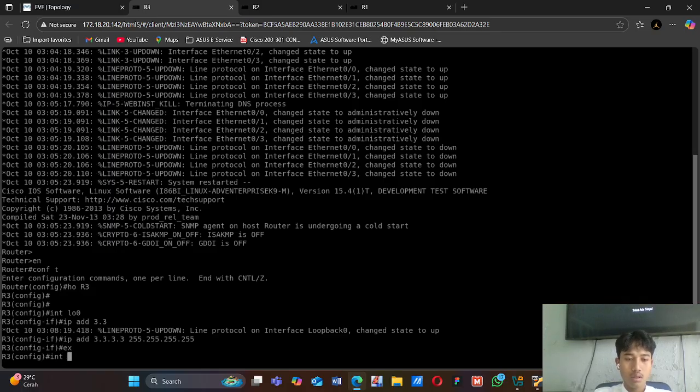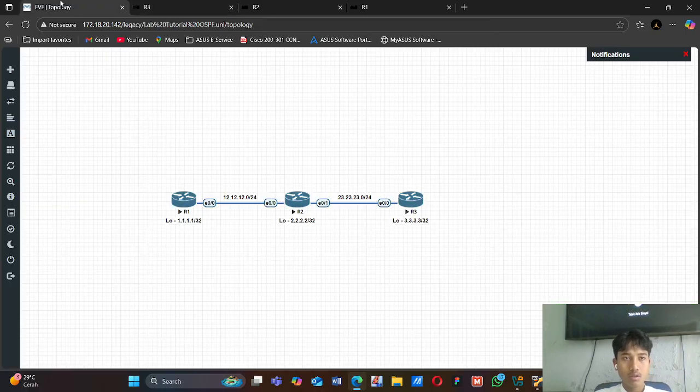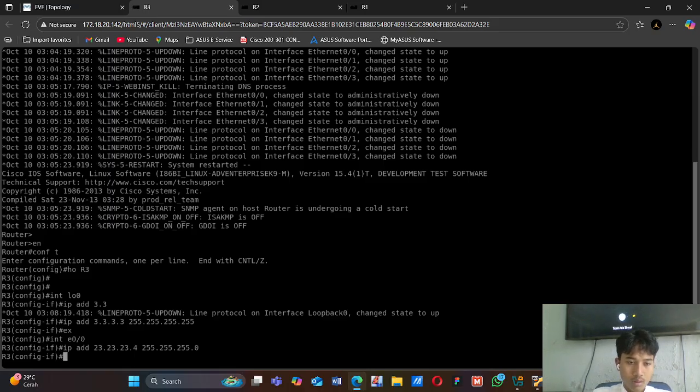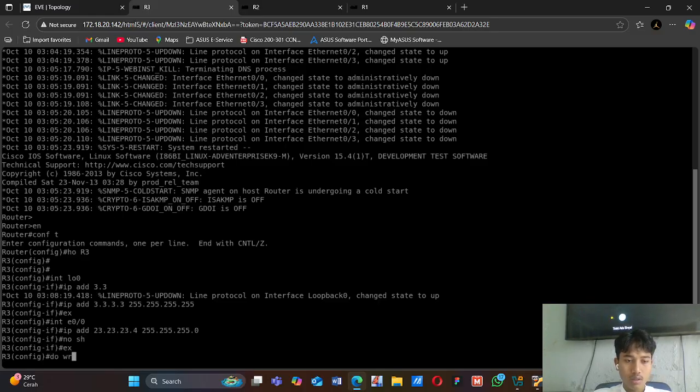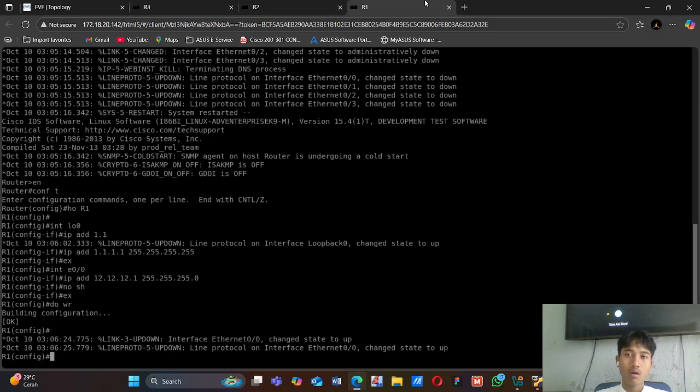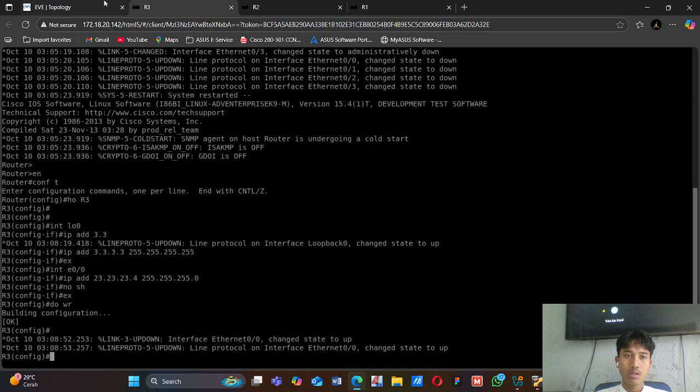Then exit and go to the interface Ethernet 0/0. The Ethernet 0/0 is connected to router 2 using network 23, using a /24 prefix. Then no shutdown, guys, don't forget, and then do write. Okay, so now we have already configured all IP addresses and IP loopbacks for all routers in this topology.